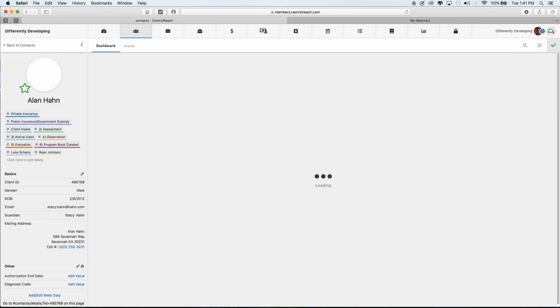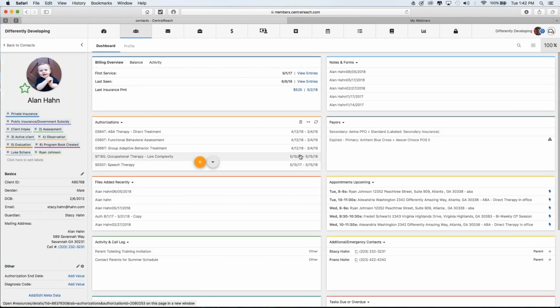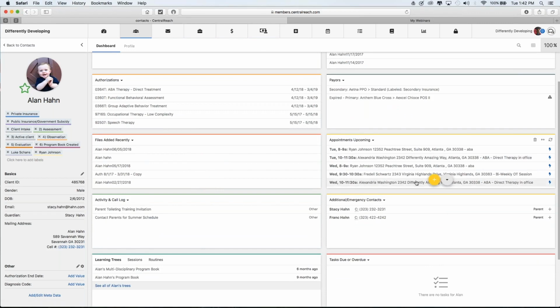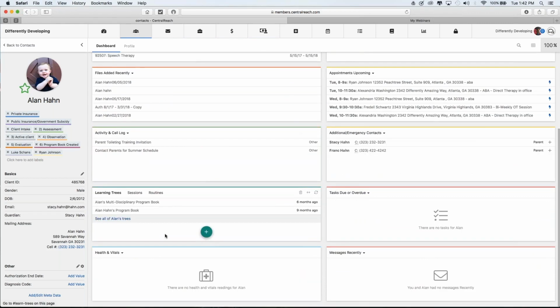Let's go ahead though and jump in and take a quick look at the face page for our client here, Alan Hahn. You can see everything on this page is going to be specific to this client. So everything from a quick billing overview, any notes and forms that we've created that are specific for Alan, his authorizations that are currently active here in the system, his payer information, whether that be primary and secondary, however you're tracking that specific insurance information, any files that have been added, his upcoming appointments, and of course, in the clinical side, his specific program book is down here as well.